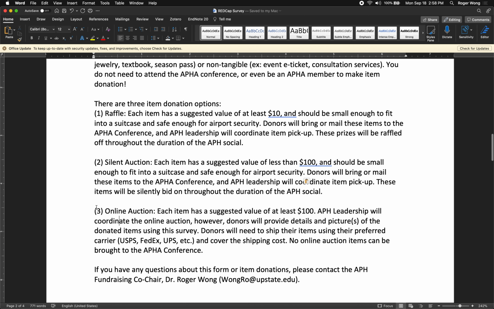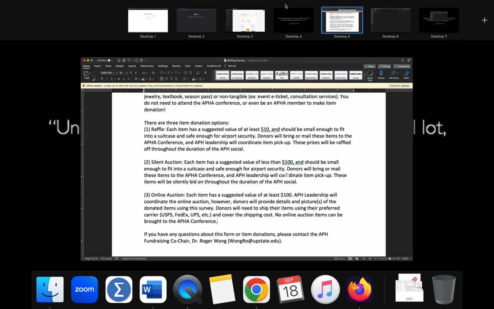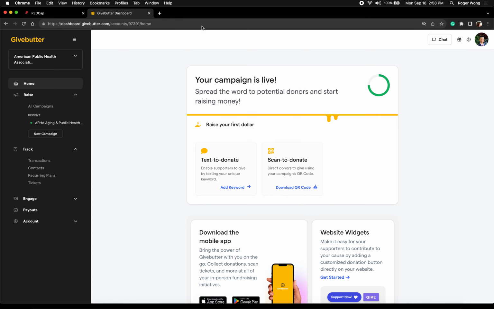The reason why we are testing GiveButter this year is because of this online auction platform. This is our first time trying to do an online auction, very similar to eBay, where people can bid on items or they can buy it directly. And GiveButter is the platform that was selected by the American Public Health Association, which is shown here. We had no choice in the matter, which is fine. I think it looks really user friendly.